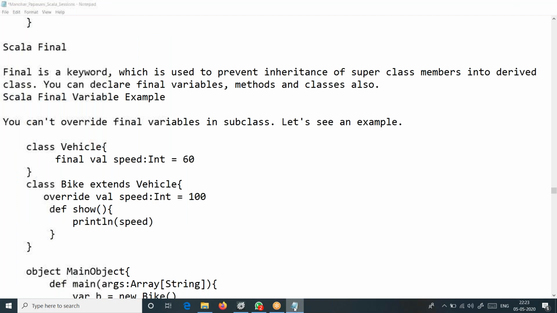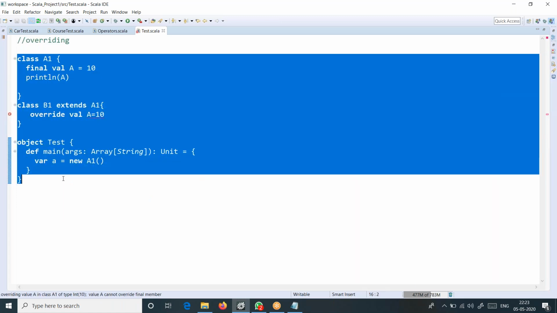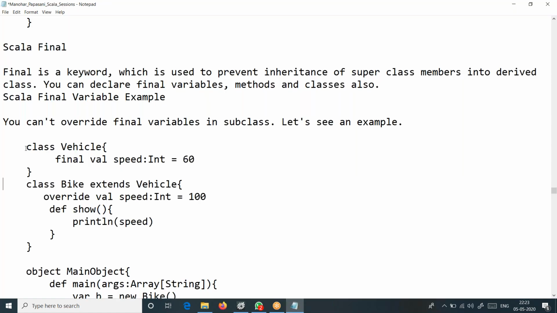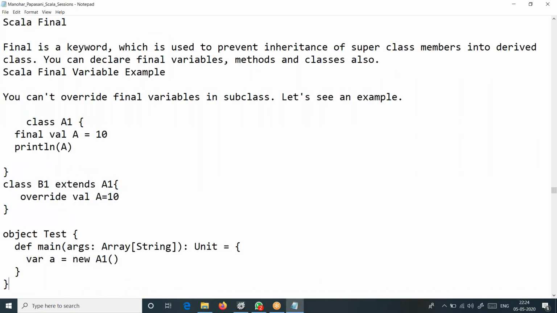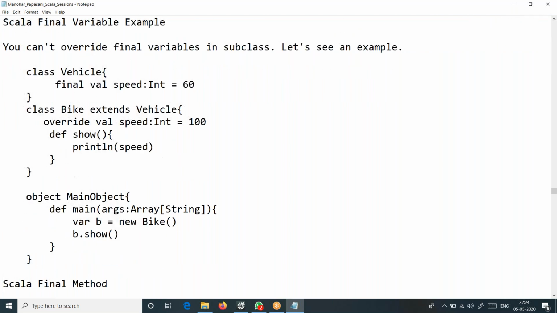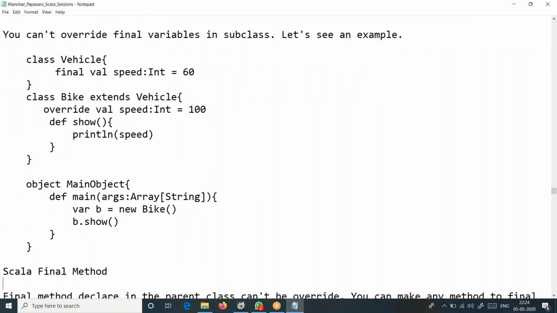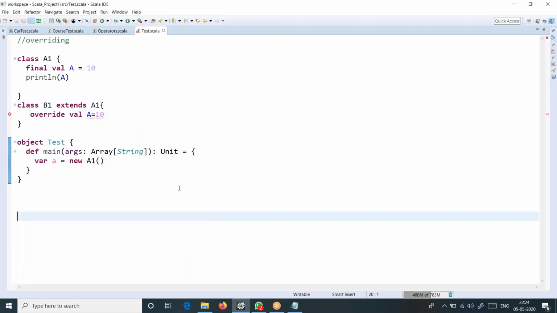So this is perfectly clear for us. This is the idea about this. Okay, let it be there, no issues. Whether it is Vehicle or Bike or B class, we don't have a big difference there. Okay, is it done? So that's about the final variable.